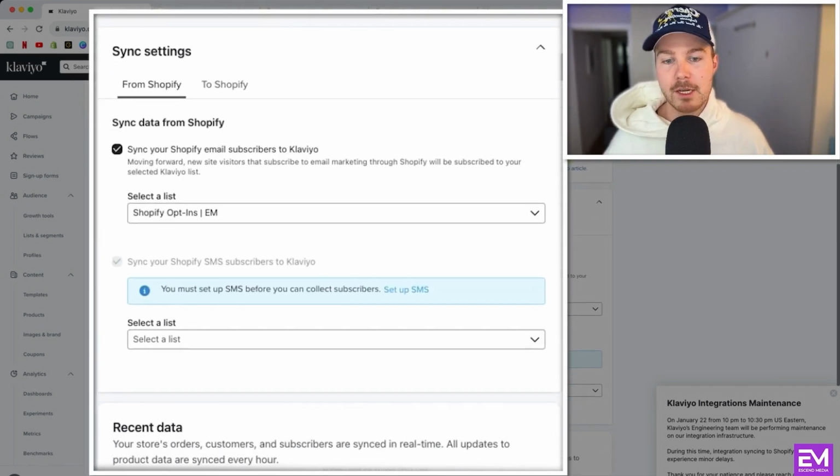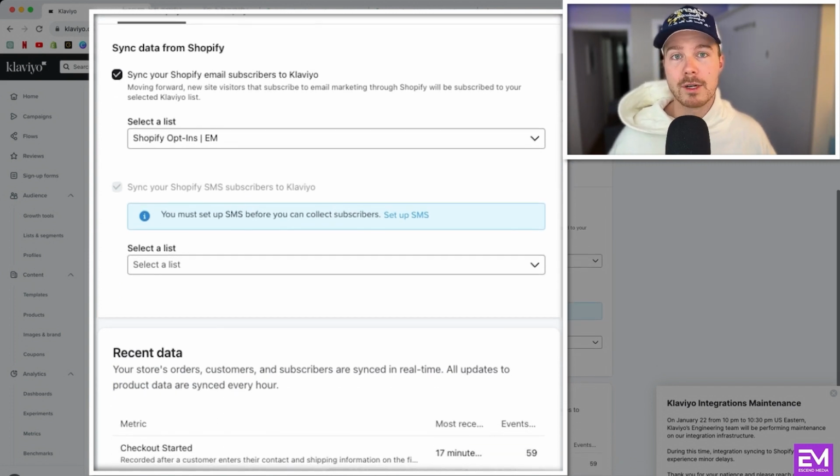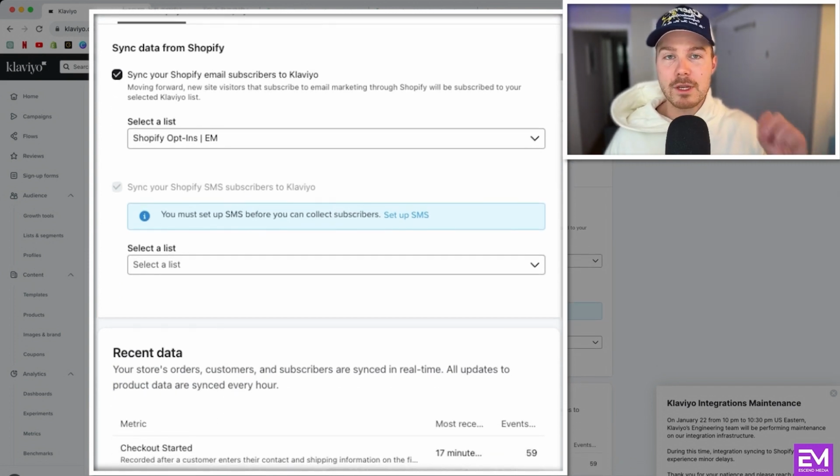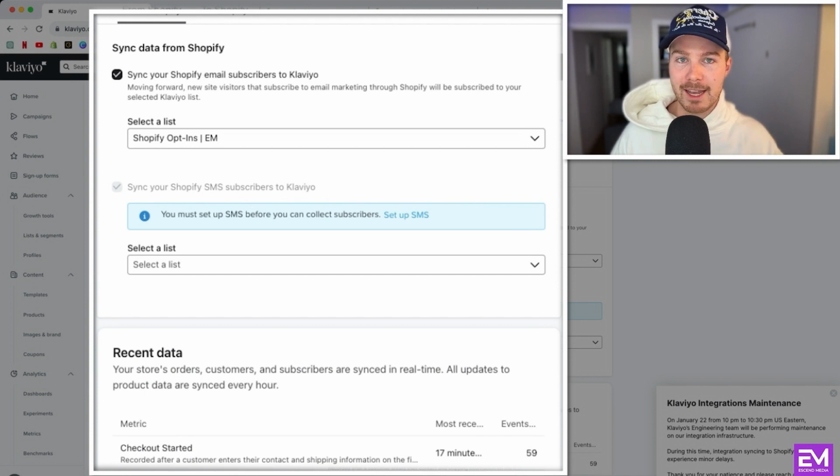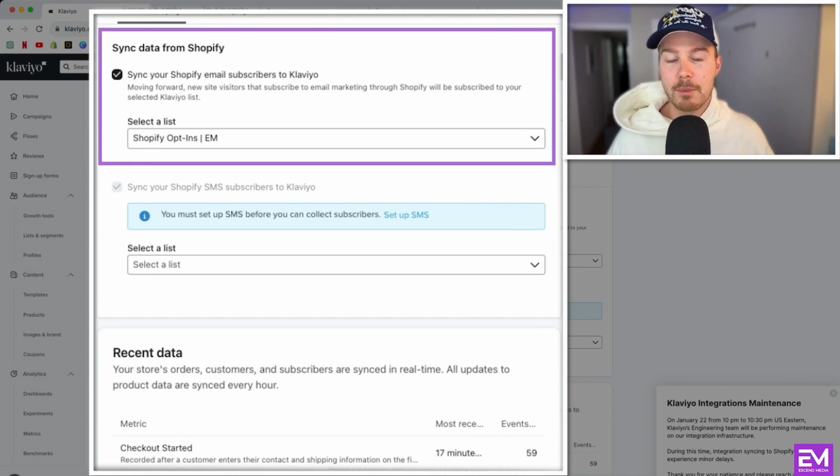Now, the next piece here is your sync settings. Now, this is really, really important. And this is the piece that we see almost every brand get wrong. So when you're setting this up, you want to make sure you're syncing your Shopify email subscribers to Klaviyo. This is great. But the main thing that you're going to want to look at here is either you're creating a specific list with just Shopify customers and you're excluding them from the welcome series, or you're adding them in, but you're making sure you're also excluding them from the welcome series.